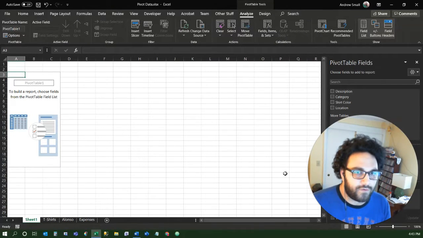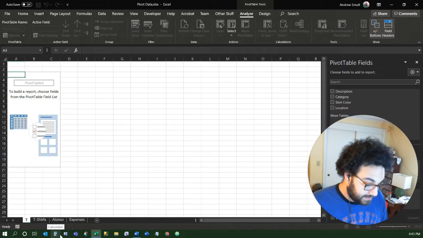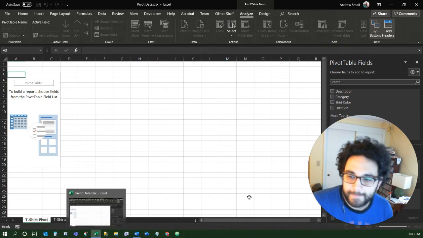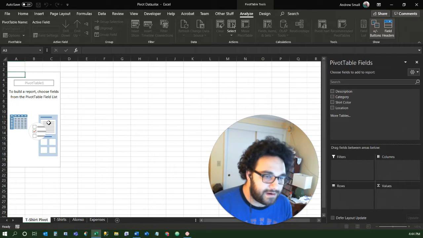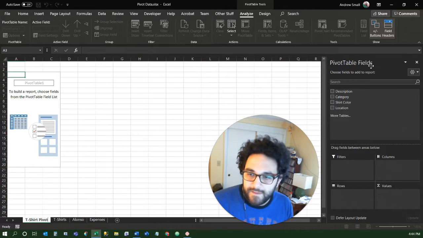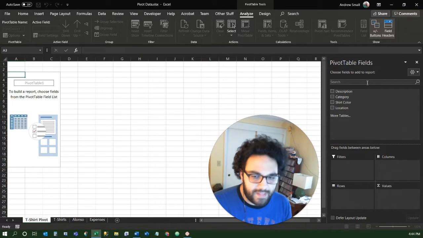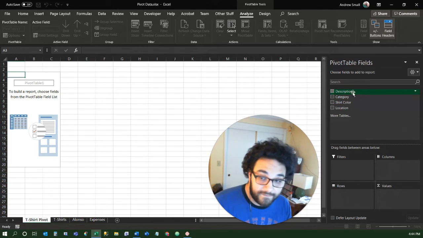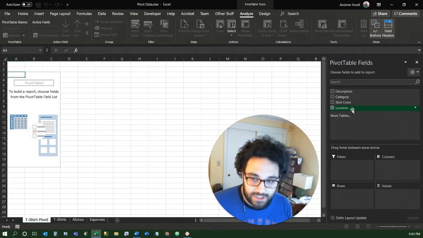And this is going to take us over to a new worksheet, which I'm going to just name T-shirt pivot. Okay, so now you can see that when I click anywhere in this pivot table area, this pivot table fields context menu appears over on the right-hand side of the screen. That's kind of where all the magic happens. So we've got our 4 columns, our 4 fields: description, category, shirt color, and location.